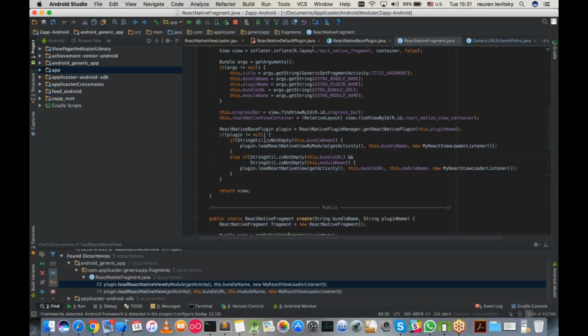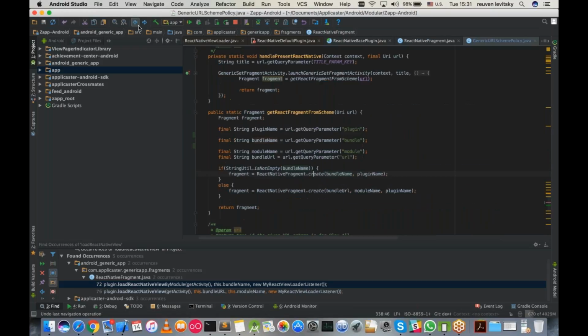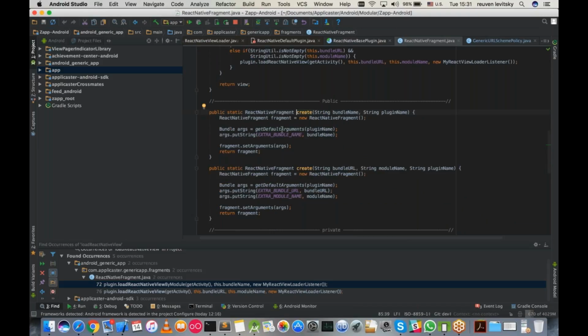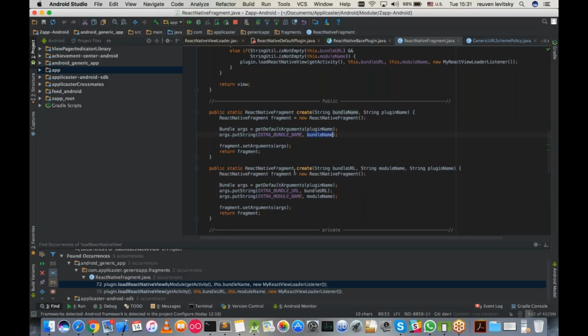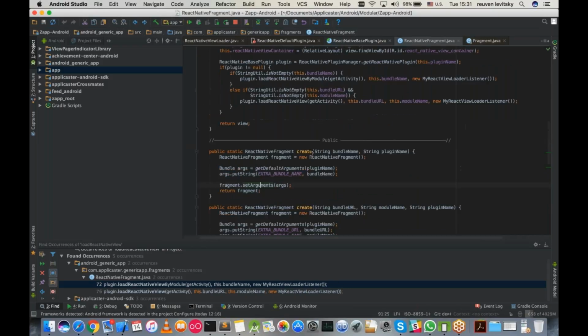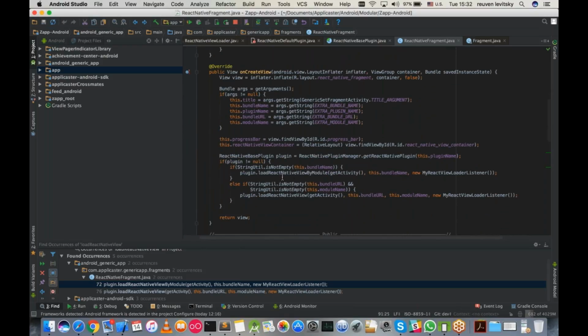So you don't have to really put it. The default plugin name will be the base plugin that I showed you. So one is with bundle name. In the case of bundle name, I put the bundle name and set arguments. Then when it is initiated, it has a method. I just want to show this method.